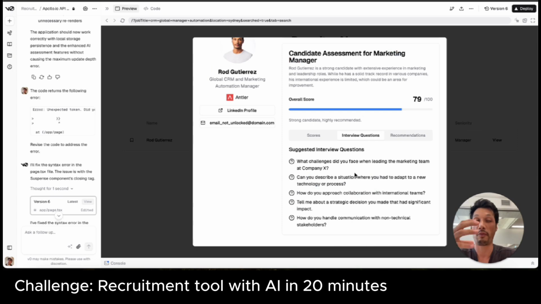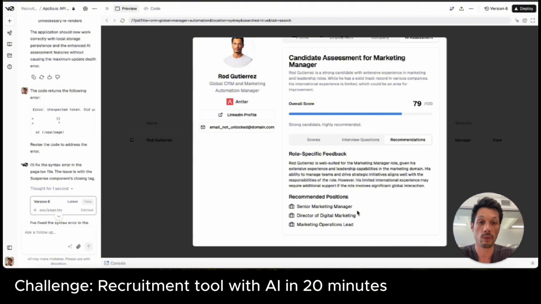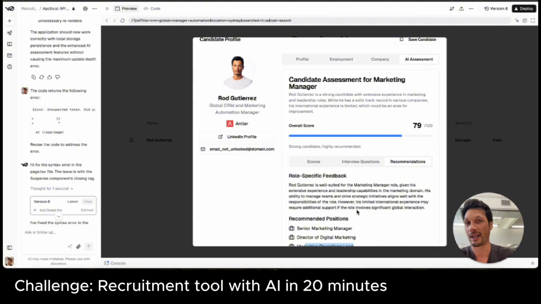Possible questions for me if I were to apply to a marketing management role. What challenges do you face when you lead a marketing team at company X? That's something we want to fix. I want the questions to be accurate, and I want the questions to be specific. Can you describe a situation where you had to adapt to a new technology or process? How do you approach? These are pretty good questions, nothing crazy. And recommendations: I would be a very good senior marketing manager, way more than what we were looking for. Director of digital marketing and marketing operations lead. So I'm not that offended anymore.